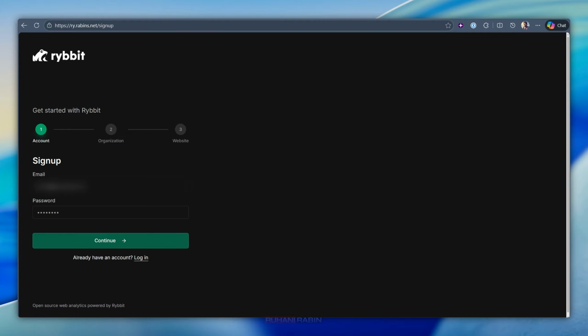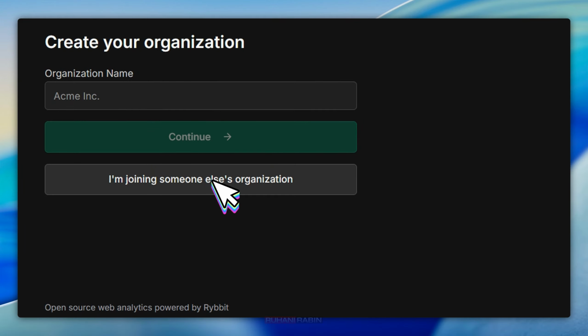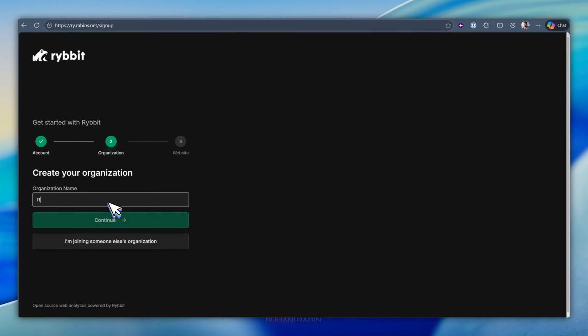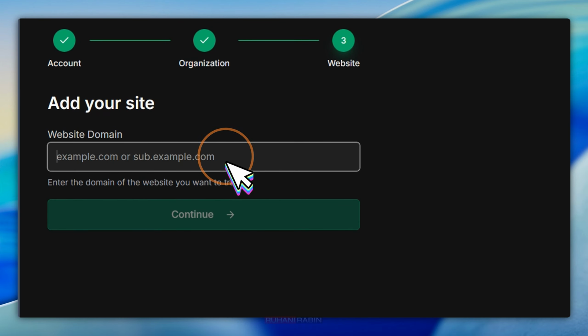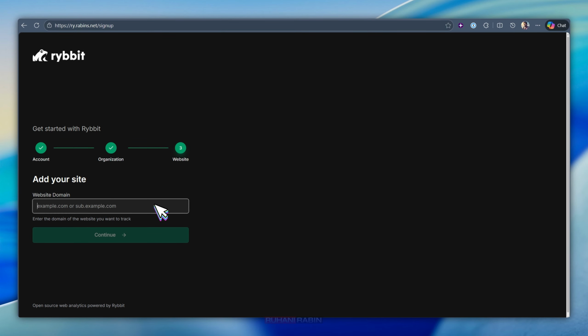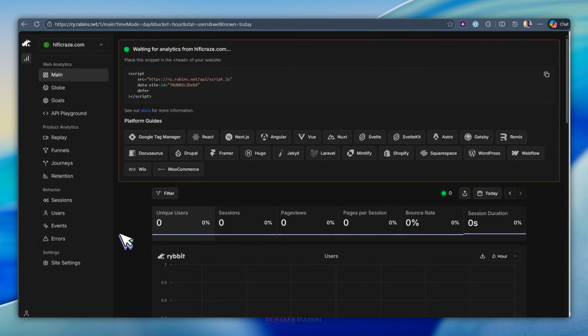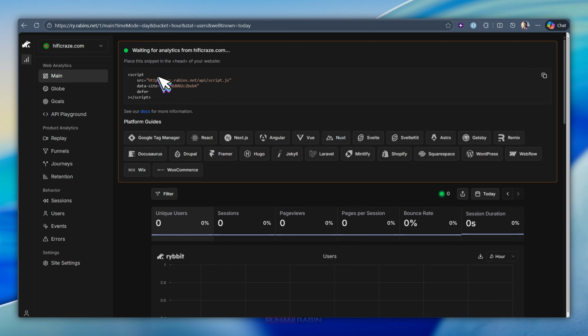I'm just going to fill my email and password, and I will continue. I will set the organization name. Press continue. Now, for example, I'm going to use one of my demo sites. Here they are asking to integrate this to your site to get the first analytics data.